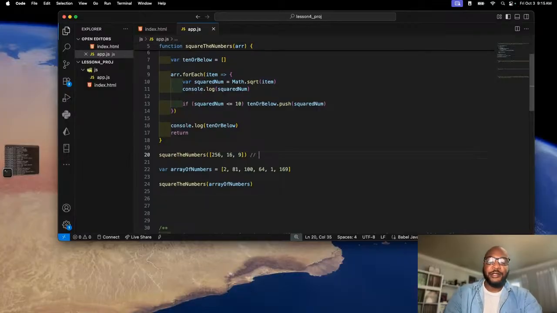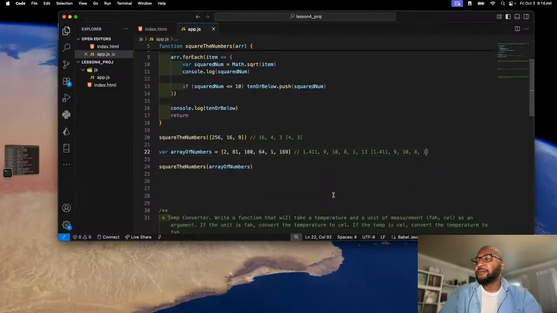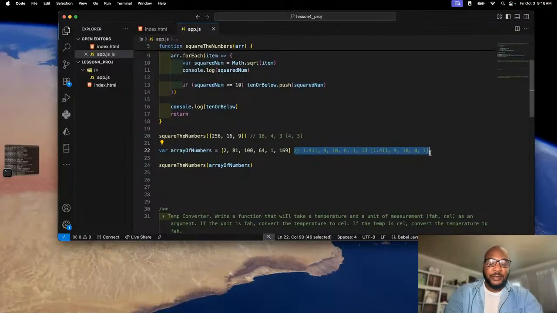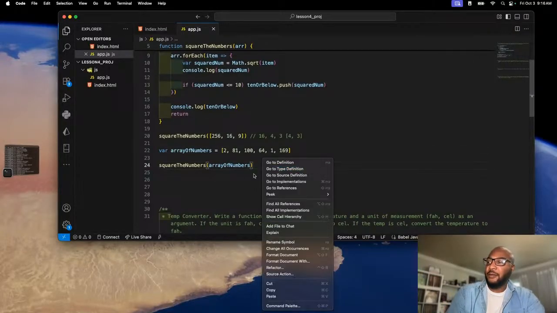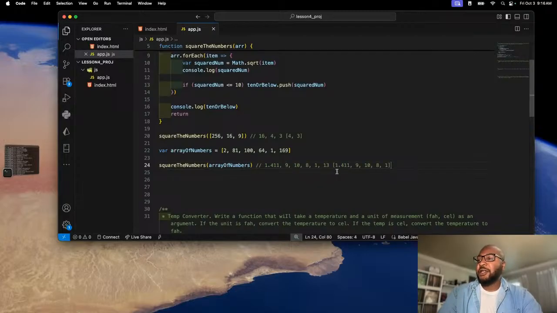So right here, I should get, what's that, 256, that's 16, 4, and 3, and then 10 or below should be 4 and 3. This bad boy right here, array of numbers, this should be, what's that, 1.411, something like that. I forget. 9, 10, 8, 1, and that should be 13. And then the array should be that 1.411, whatever, 9, 10, 8, and 1. Oh, that should be right here. So let me cut that out and paste it right over here. That's what I should get right there.